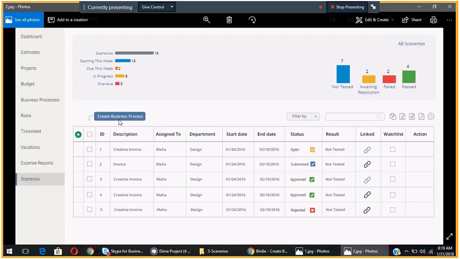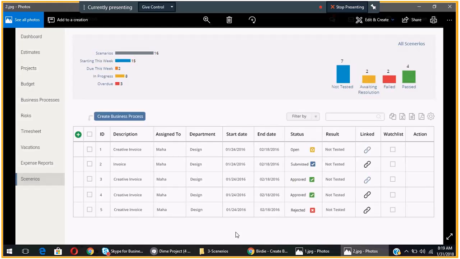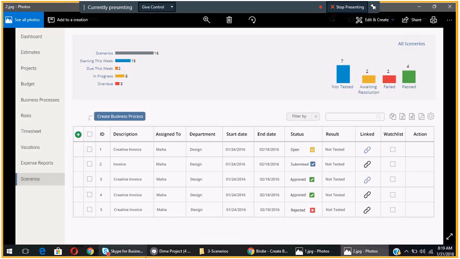How are you getting to business process? Sorry, where do you click? If we check all the boxes, let's just suppose 1, 2, 3, and then we press the button create business process, then we'll land here.